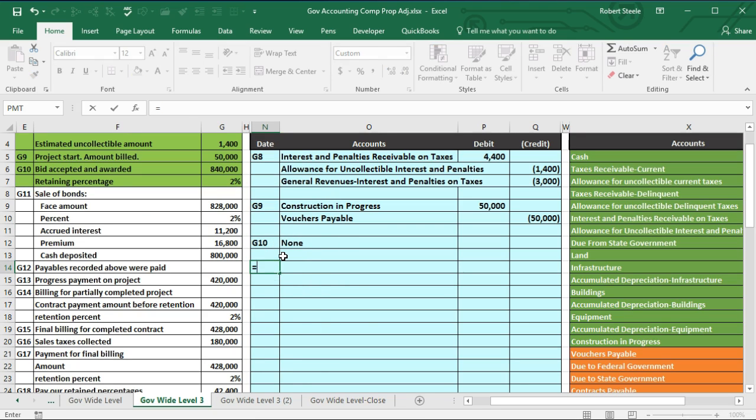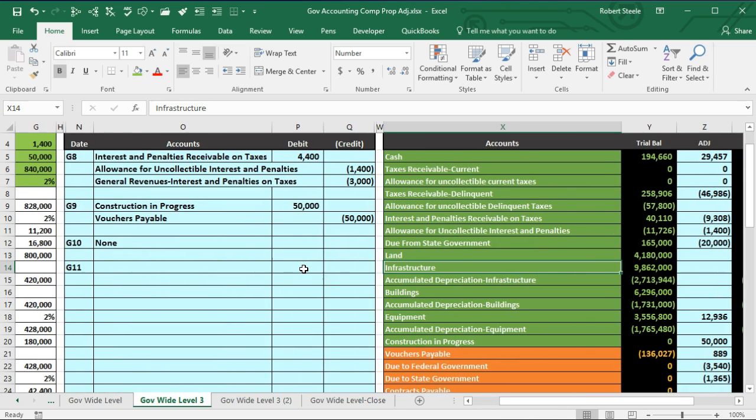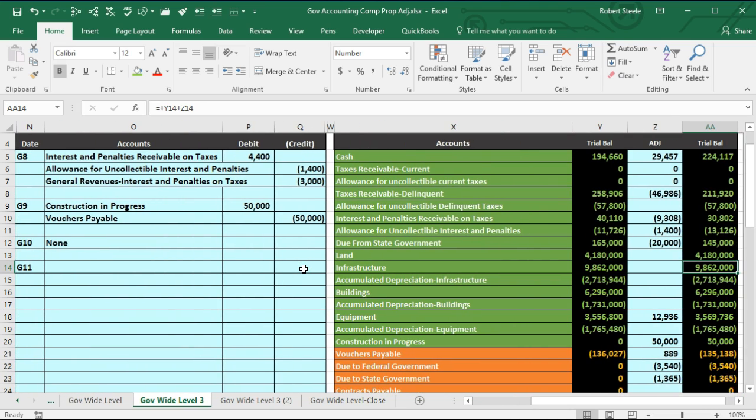The next item will be G11. So G11 is the next one, and that's going to be the sale of bonds. So we have the sale of bonds, we've got the cash deposited, the percentage, the accrued interest, the premium, and the face amount given. First thing we could say is that cash is affected. So we're going to say, is cash affected? Yes, we're going to issue bonds and receive cash.